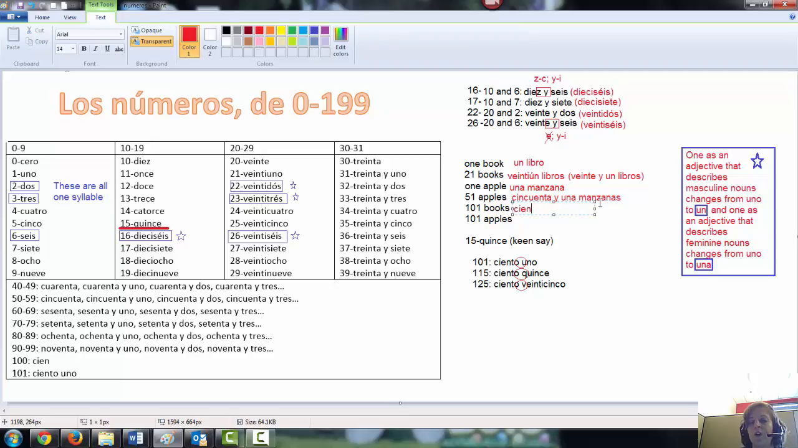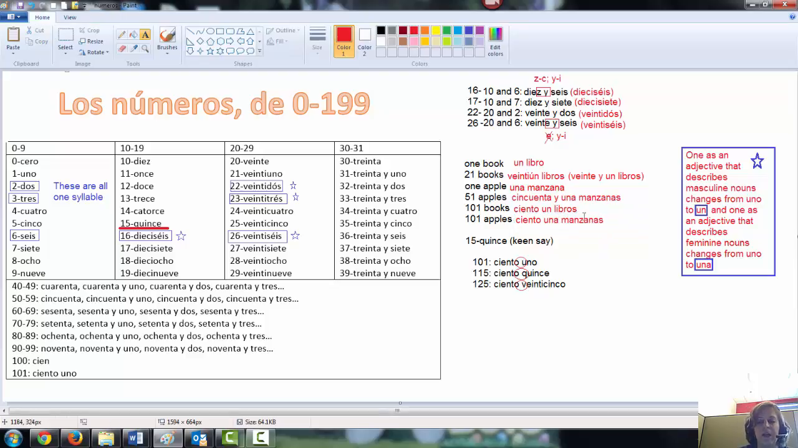And the same thing for 101. If it's 101 books, 101 is ciento uno. Books are libros. Libro we know is masculine, so I can't use uno. I make it un. And if I have 101 apples, 101 is ciento uno manzanas. Okay, manzanas is feminine, so I can't leave it as uno. I have to make it ciento una manzanas.